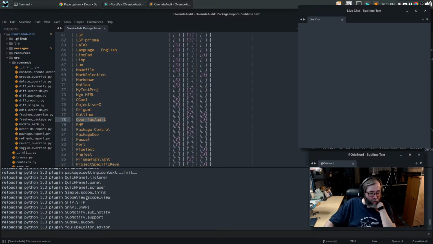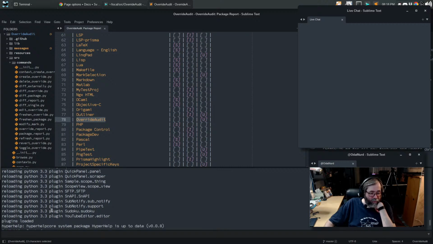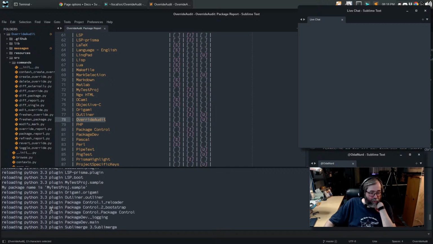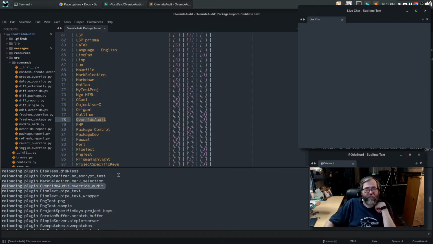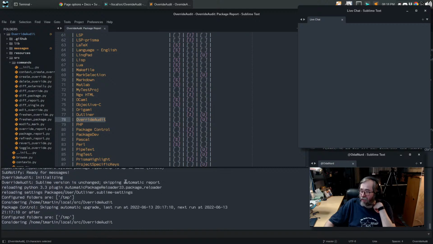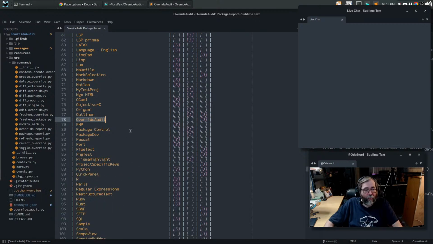If we were looking through here, this is the bit that I was looking at. When we see it say that it's loading OverrideAudit, we should see it not say version 3.3 like so. It doesn't say the Python version unless it's running in the not the most recent one, I think is the logic that is associated with that.